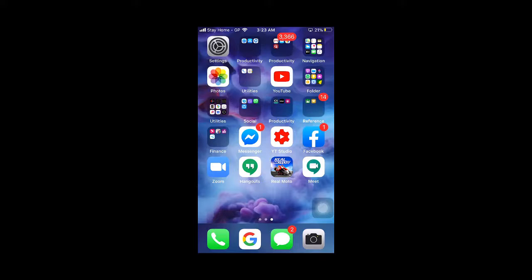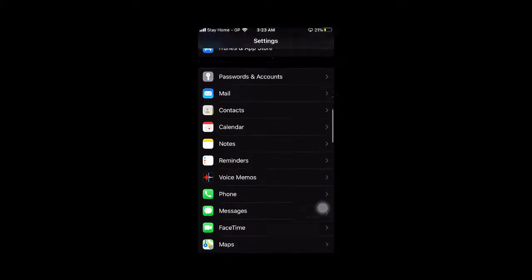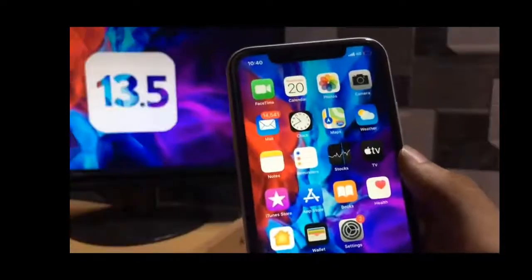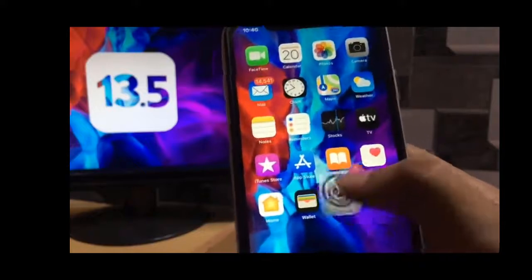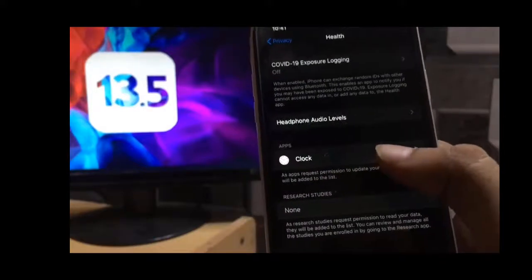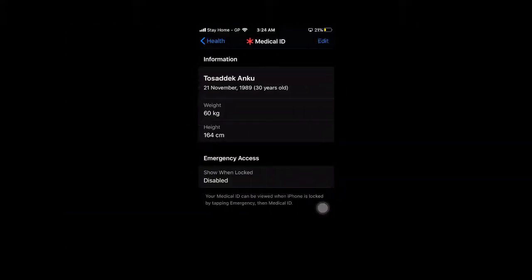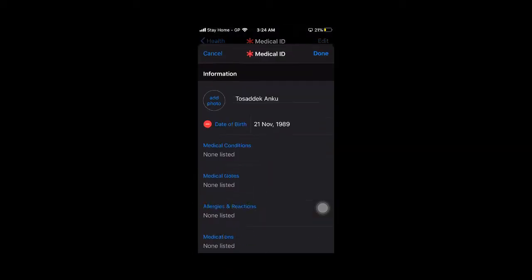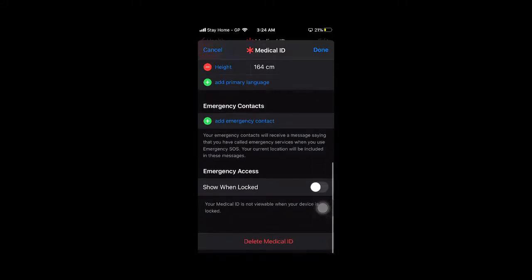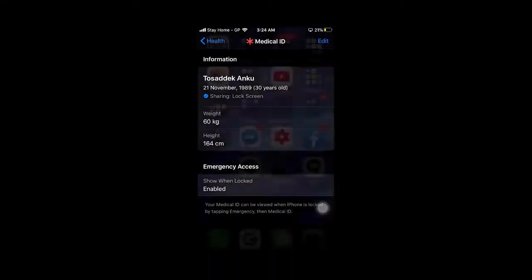Now it's time to open the settings icon again, and by scrolling you will find the Health option. Here you find the Health option, and by clicking on it, you will find COVID-19. And of course, at first you should edit your Health ID or Medical ID, and now you should put in all your medical information, and you should always turn on the Show When Locked option, and you should be done with this. So that's all for today.